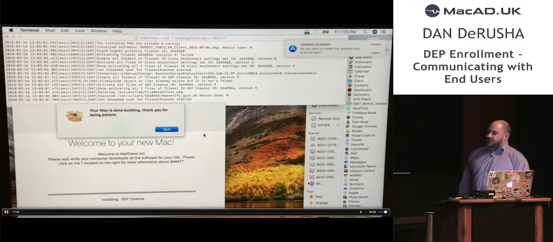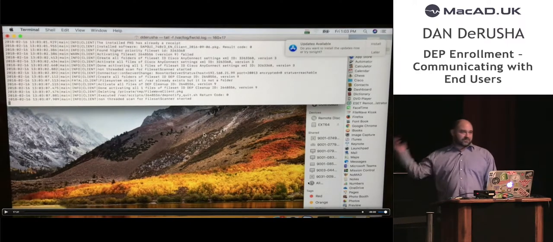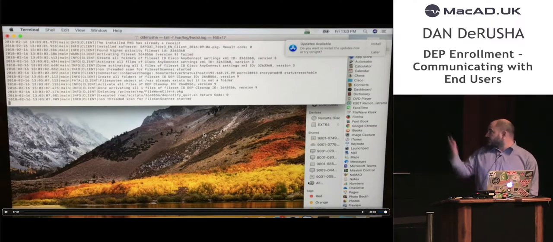And then we have a DEP cleanup package that runs, and it basically just quits the application and then goes through and cleans up all the extra stuff that we have sitting around the machine. So that's it. We have a complete computer now.